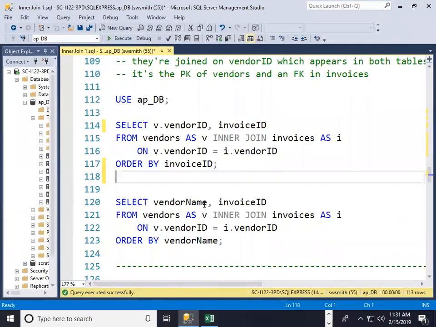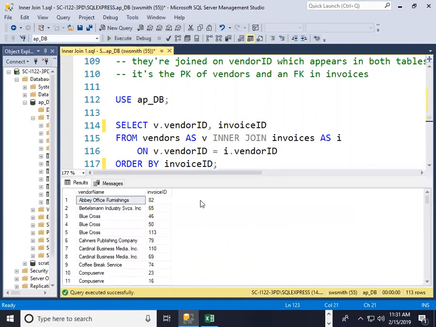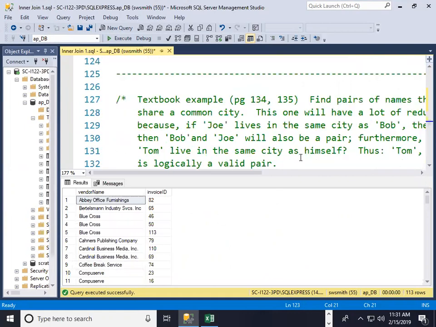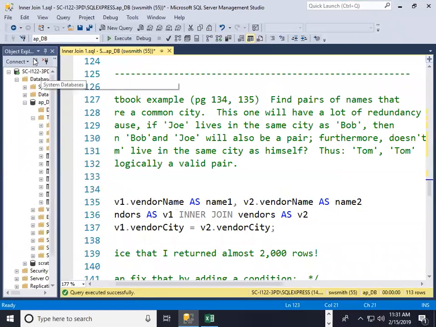Let's see, what did we do? This one was ordered by invoice ID. This one is ordered by vendor name. Notice that we see the data slightly differently, is all. We see it now sorted by vendor name. You can see it either way. If there are no questions on that one, I'm going to move on.